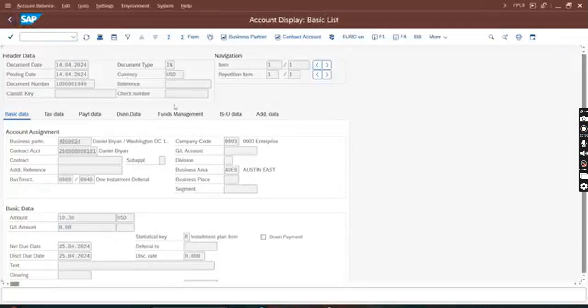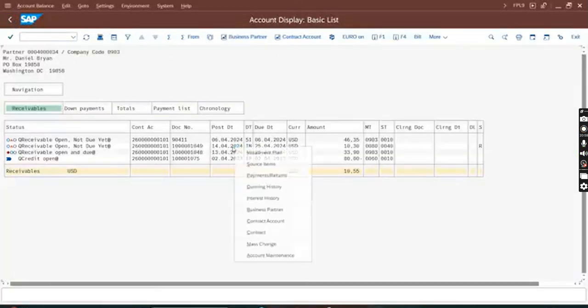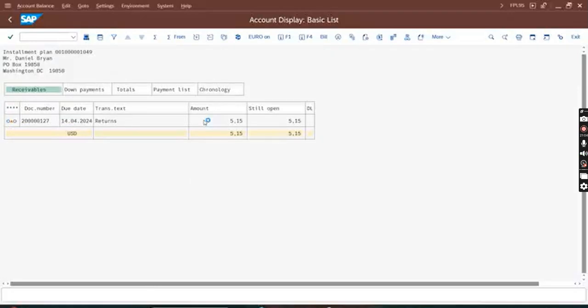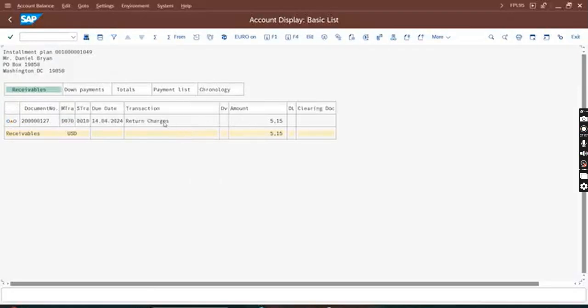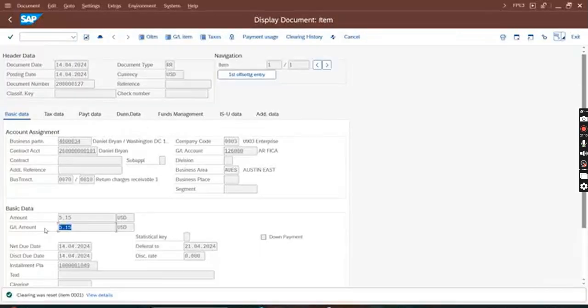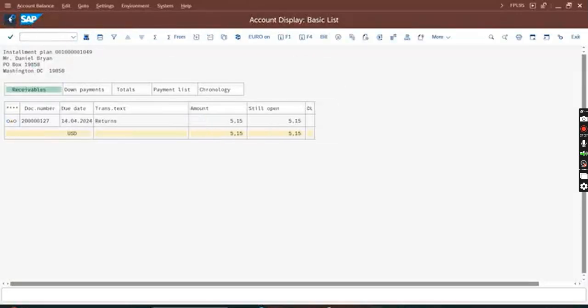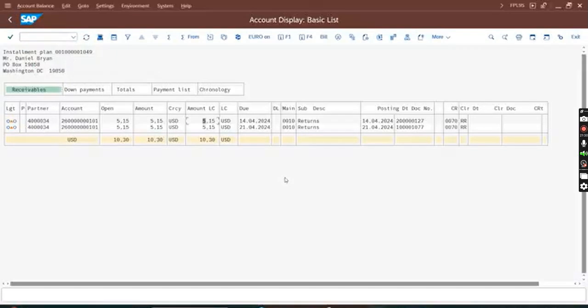But versus if I show the original item, you can from here also right click, source item, any source item you open, the GL item is there, because this will hit the GL. So in order not to send double debits, installment plans are not sent to FI, because the source item is already sent. 5.15, 5.15 is already sent. If I again send 10.30, that means double counting will be sent to FI. That's why it will not be sent. Okay.